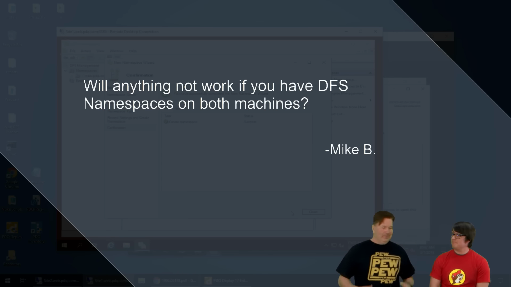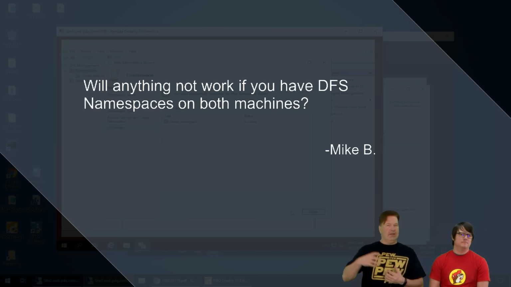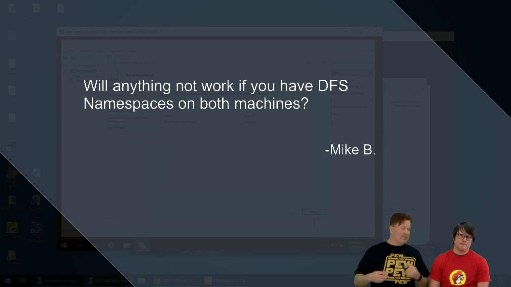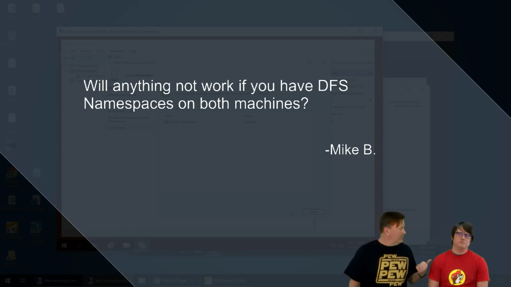I mean, ultimately, when you set it up, you've got to pick, if you follow this, you'll notice we have to pick a master, a primary machine, that kind of thing. So I don't think if you put namespaces on both machines, you're going to have an issue. You may have an issue if you start publishing namespaces from both machines. I haven't tested it. Have you? Any thoughts on that?